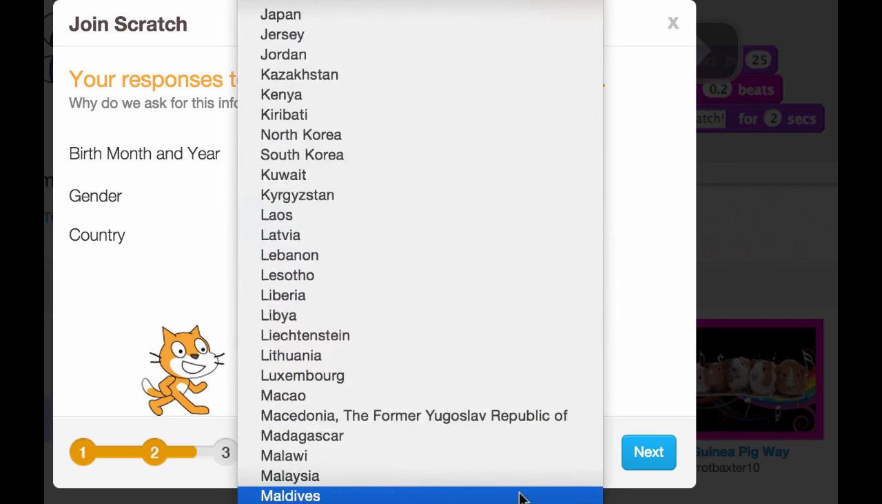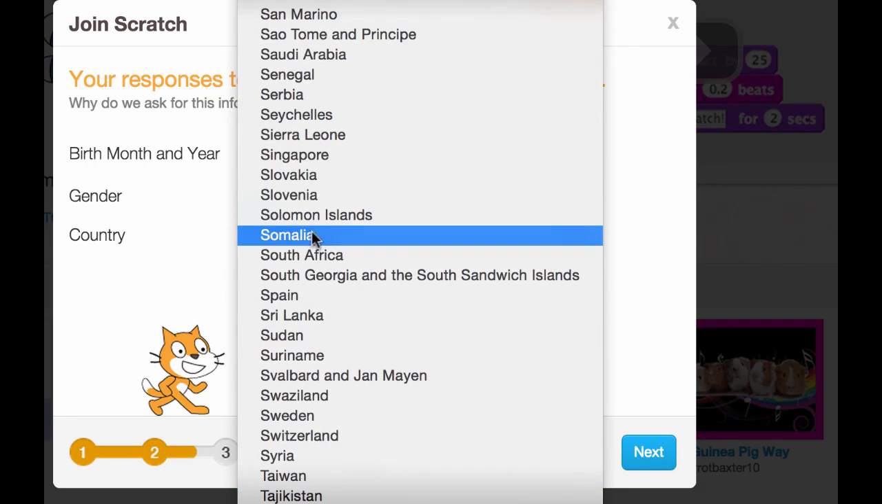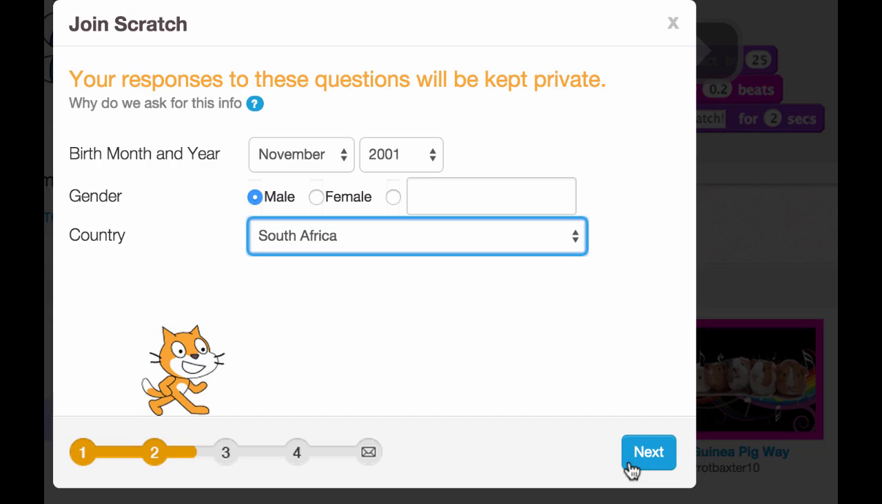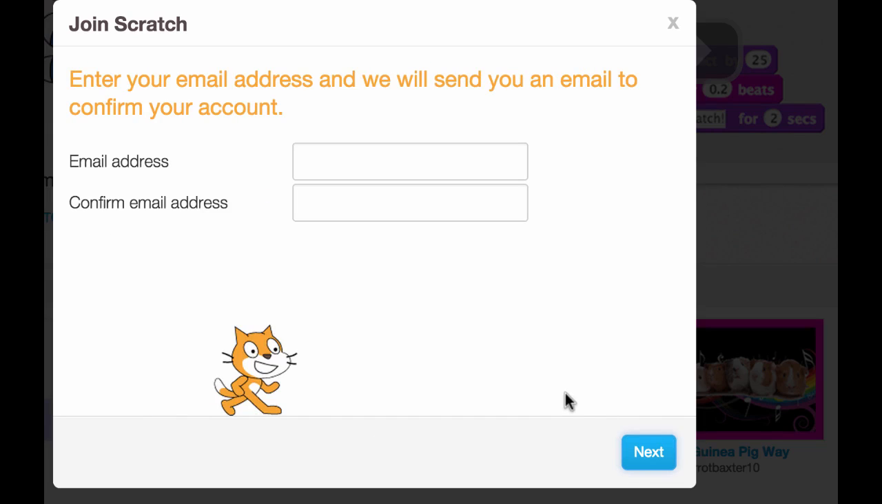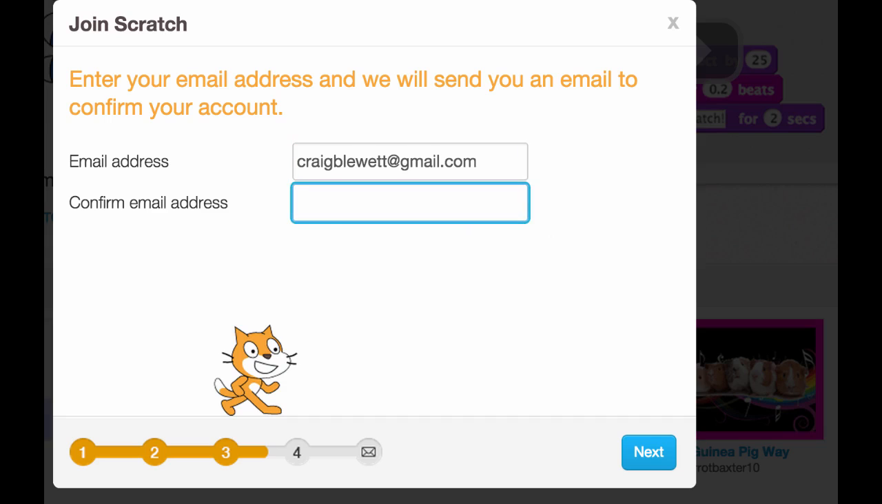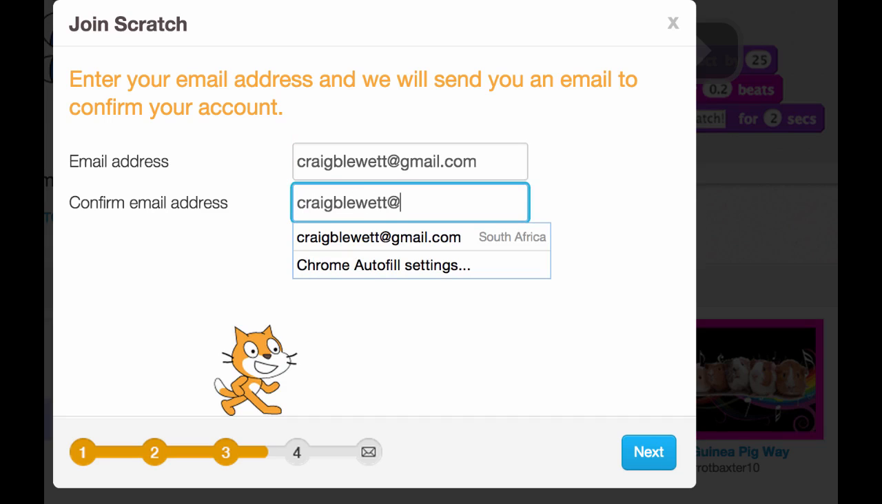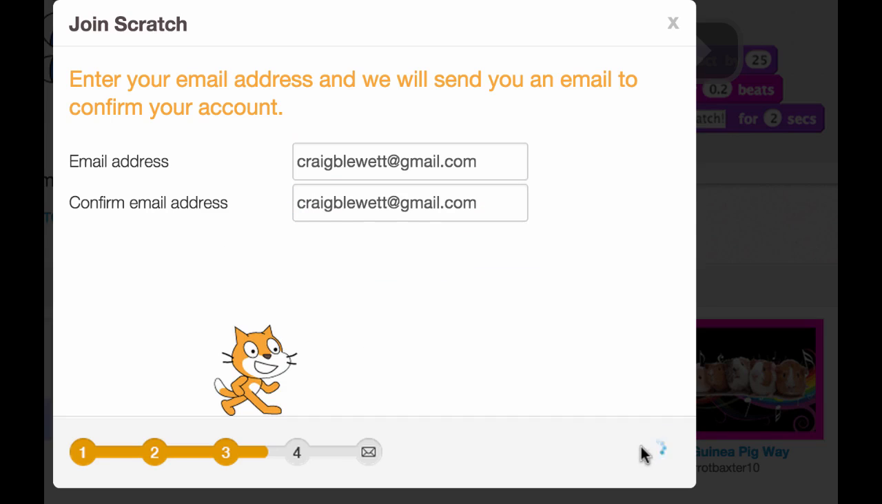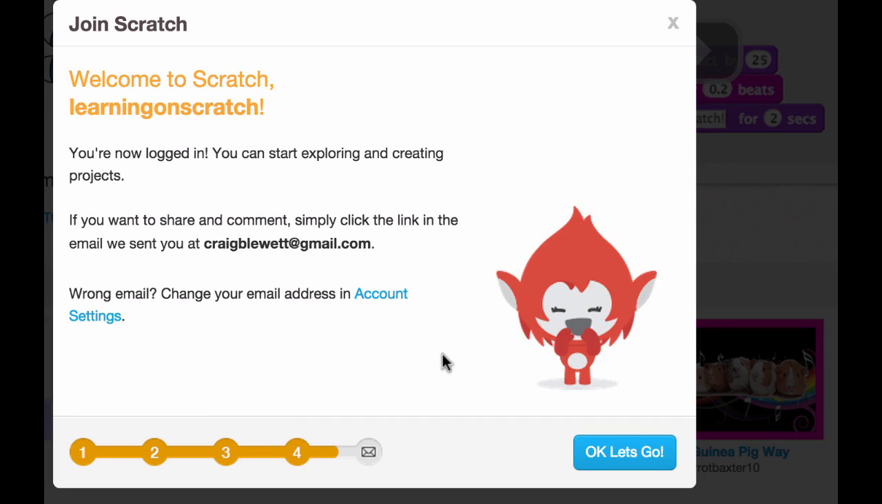We'll find our country somewhere here. The southern tip of Africa. And click Next. We now need to put in our email address. And then confirm it. And click Next. Well, welcome to Scratch. You're now logged in and you can start exploring. That's basically it. You should get a confirmation email as well, so you can check your inbox for that.